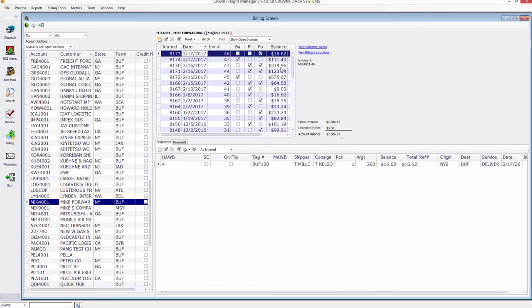You can also click on an invoice and click the batch button to add or remove it from the batch. Batch is pretty much a temporary group for printing. You can also print out your invoice summary by clicking the print button and print it to the screen to view it.